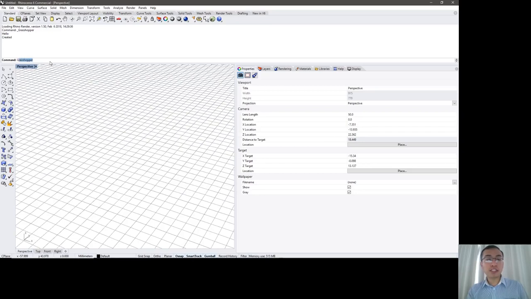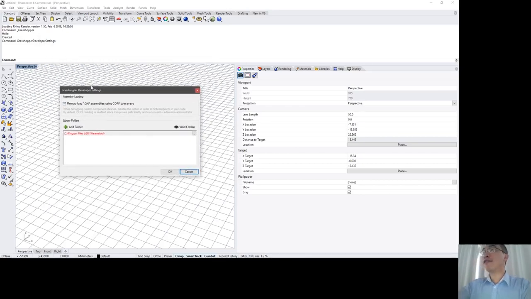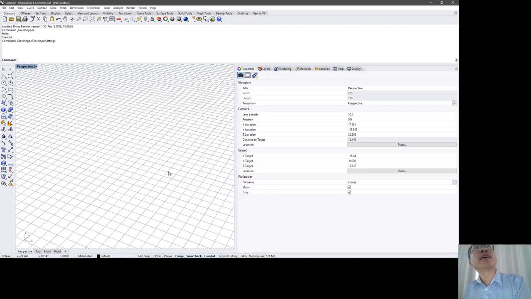So let's go to the Grasshopper developer settings. Make sure this option is on, okay? If it's already on, fine, just close the window. If on your computer it is off, you have to turn this on, okay? Press OK, and restart Rhino at least once for that to really take effect.